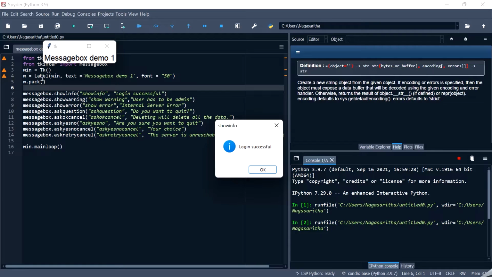So initially I'll have my label called Messagebox demo 1, and then I'm having "Login successful" for the first informational message. So I'm having an OK button over here. Then for the warning message, I'm having "User has to be admin." For error, it is "Internal server error." So for these three functions, I'm having only one button, that is the OK button.